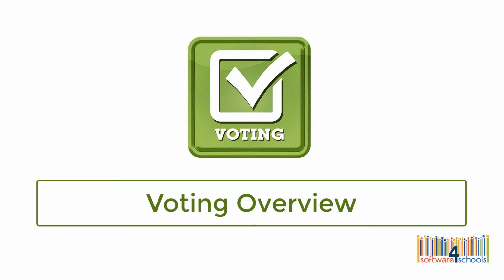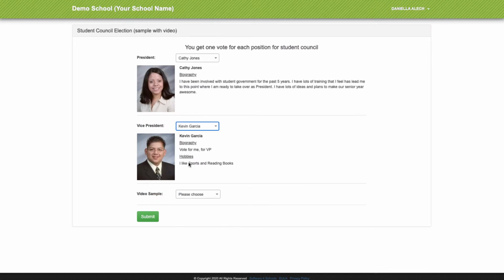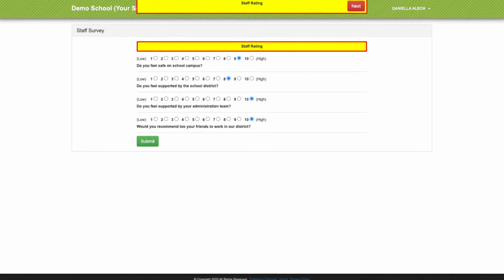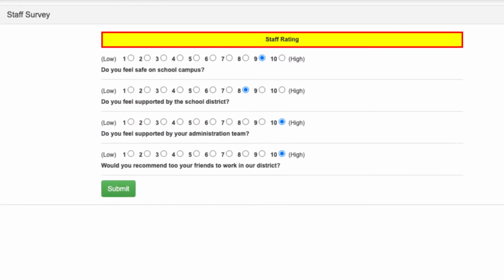Voting for Schools is an easy-to-use web-based tool designed specifically for schools. Our application can be used for the entire voting process from nominations through elections, as well as student and staff surveys and rating scales.